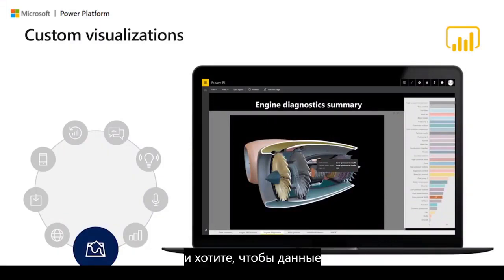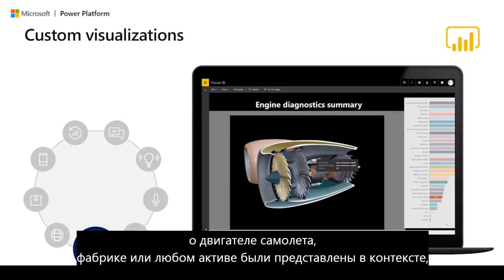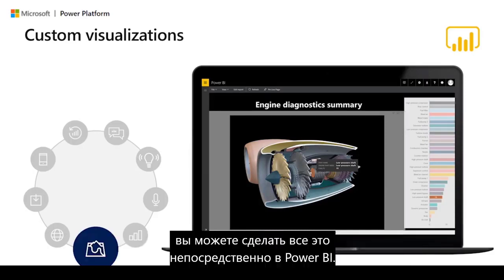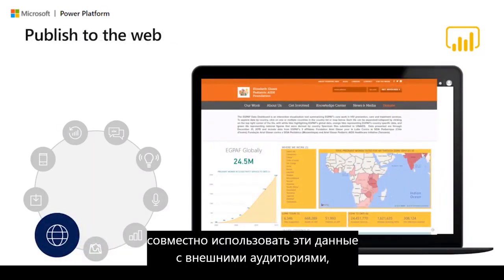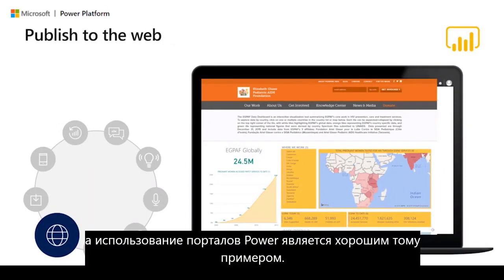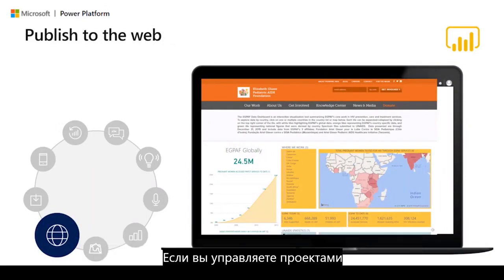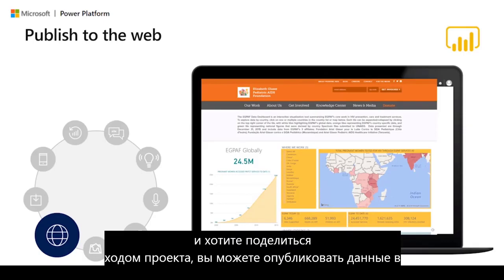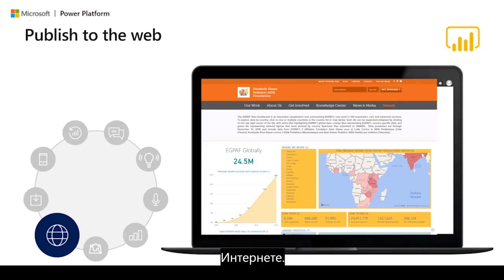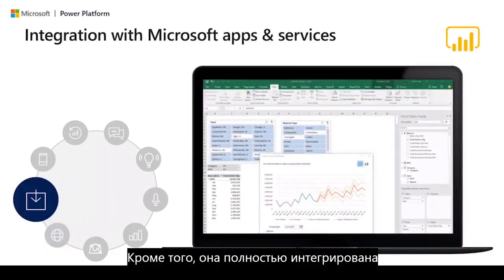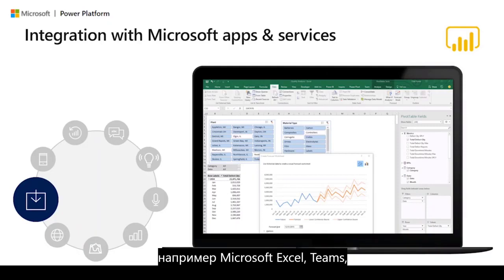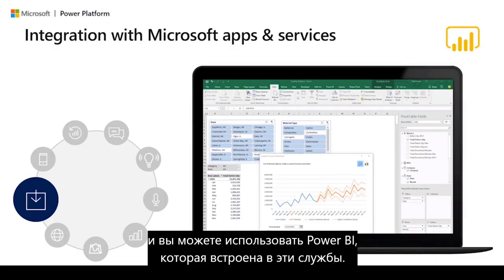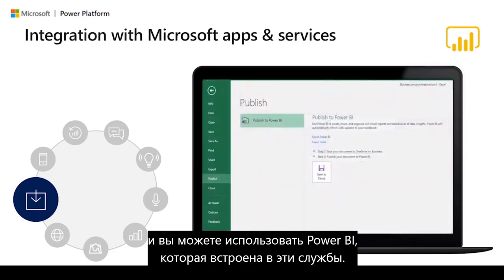So if you use IoT and you want that data to be represented in context about your airplane engine or your factory or any asset, you can do all of that in Power BI directly. And then you can publish to the web, so you can share that data with external audiences. Power Portals is a good example of that. If you do project management and you want to share the progress of the project, you can use that on the web. And it also integrates natively with a number of Microsoft apps and services like Microsoft Excel and Teams. And so you can use Power BI embedded in those different services.